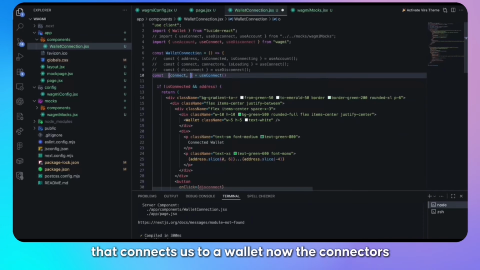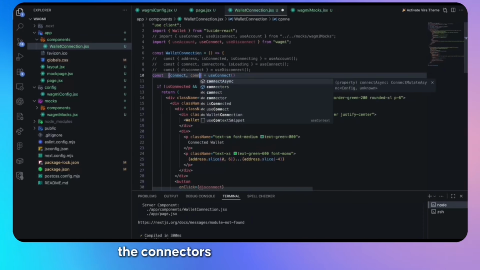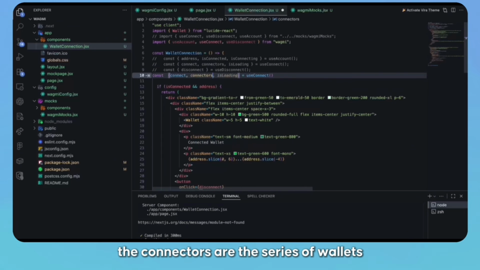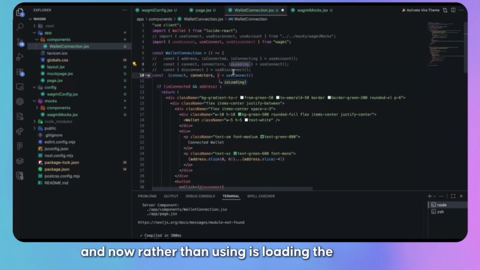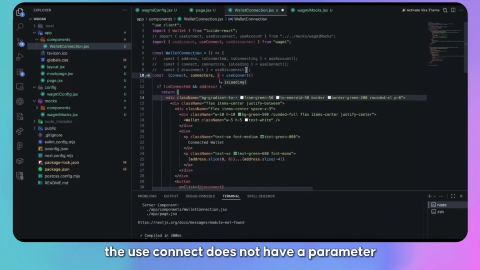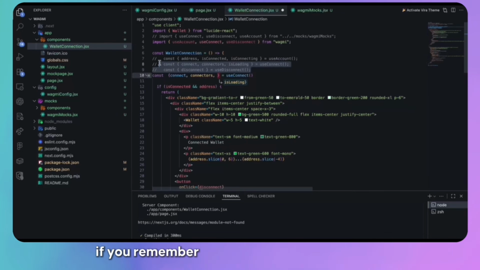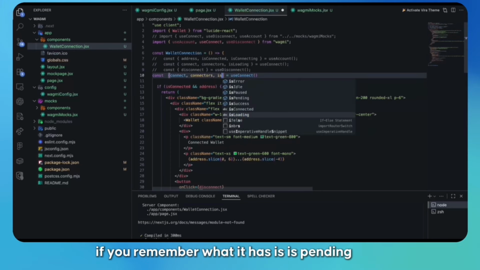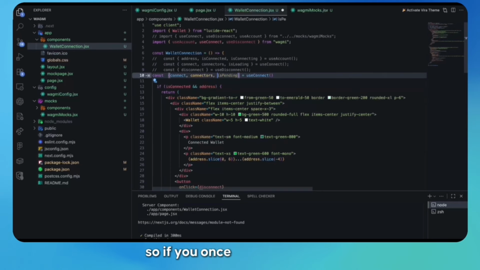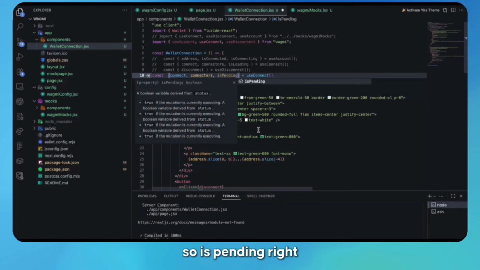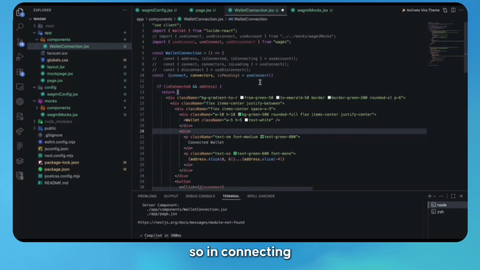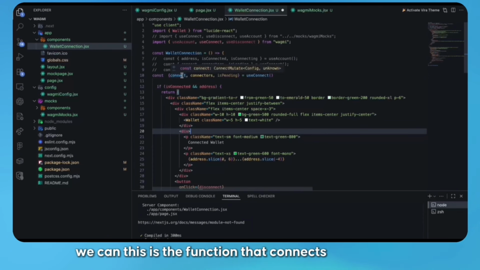Now, the connectors are the series of wallets or wallet providers that we've configured in our WAGMI config. And now, rather than using isLoading, the useConnect does not have that parameter. All of this is from the dummy data, if you remember. What it has is isPending, right? Once you even type is, you're going to see isError, isIdle, and isPending. So in connecting, this is the function that connects the wallet.